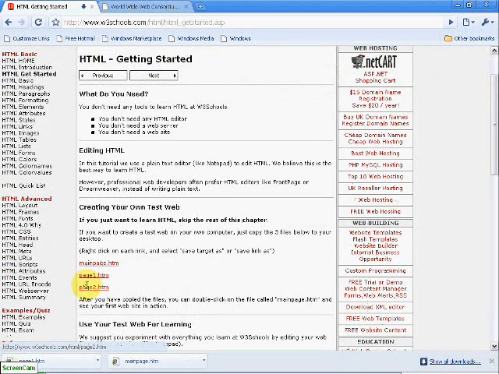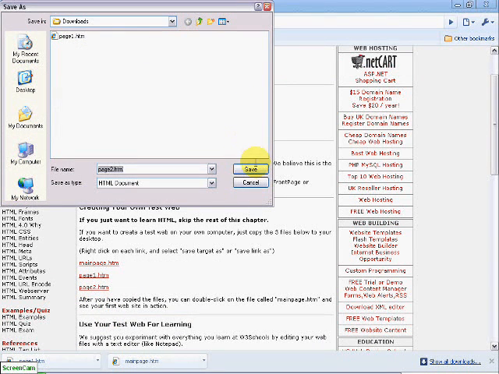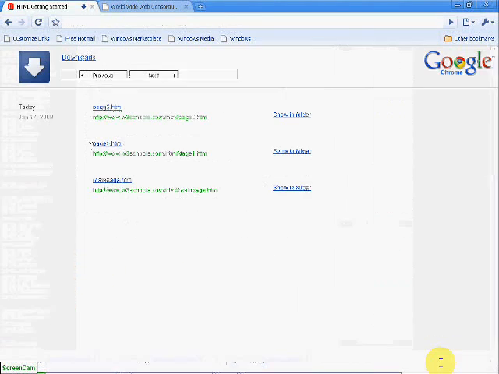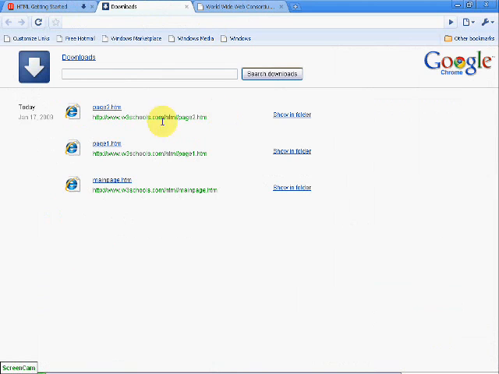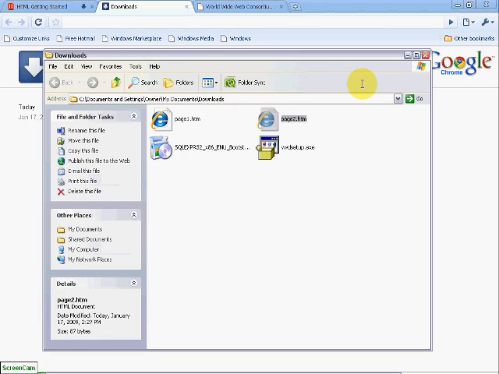So let's take a look at our pages, okay? And it says use your test web for learning, okay? And this is when we said like the difference between HTML or HTML extensions. So let's go back to here and run our main page, and let's see if we can open this with Chrome. Yes, we can. So here's the basic HTML text, and there's a link to page 1.